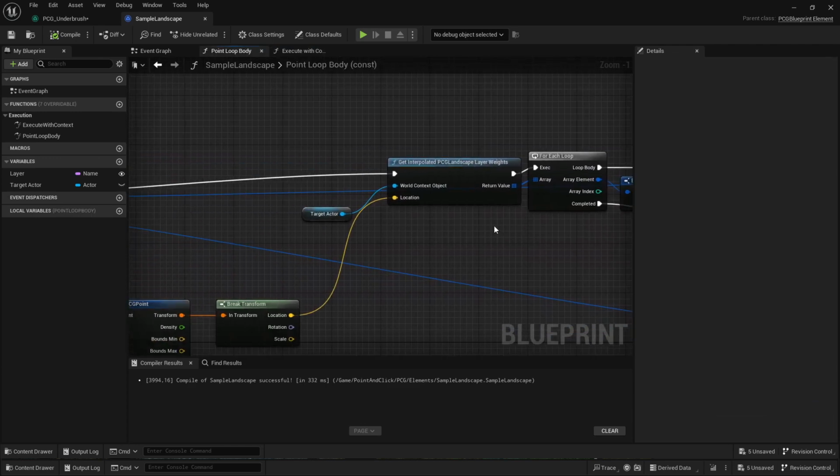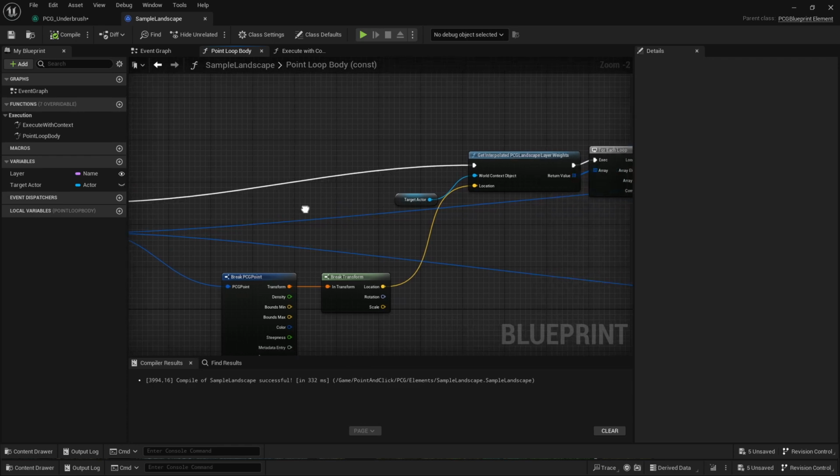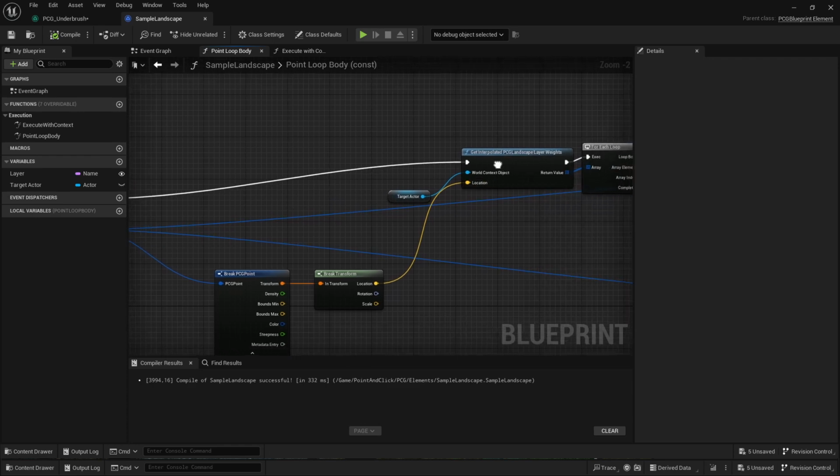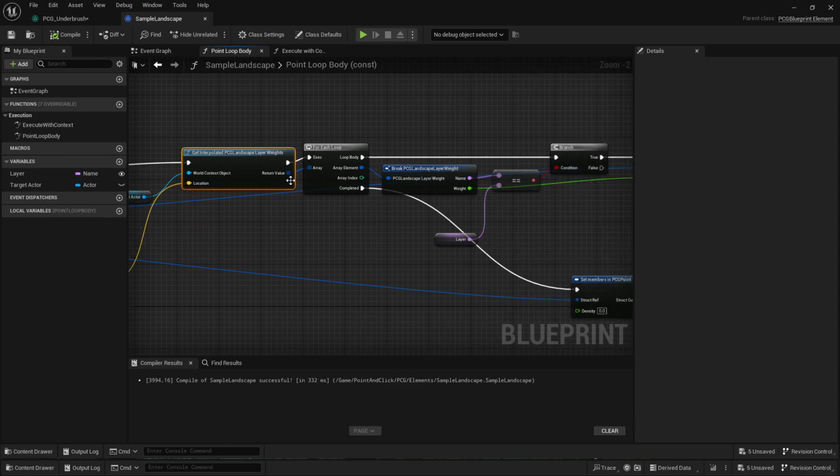And then in the point loop, we just go over all the points. I use a method that comes with PCG, and it's actually just called Get Interpolated PCG Landscape Layer Weights. You pass it a world context object, and it actually auto-detects the landscape itself. I've checked the C++ code, and it looks like it gets the landscape essentially straight from the PCG system, so there's no need to plug in a proper landscape. It's just some actor, and then the location of the point, and it returns all the layers and their weight at that point.